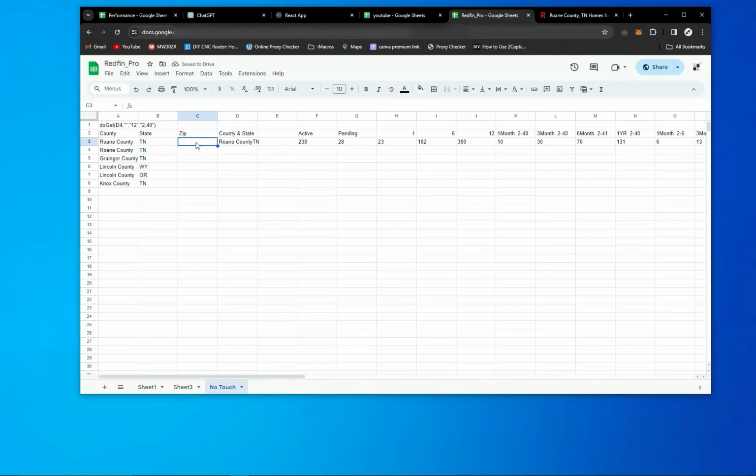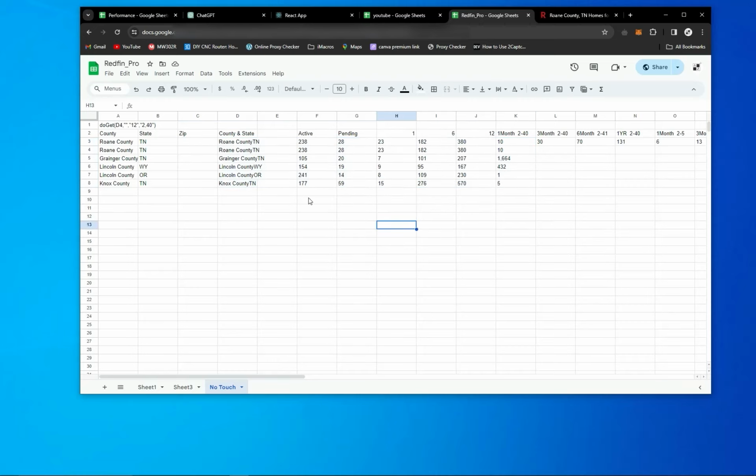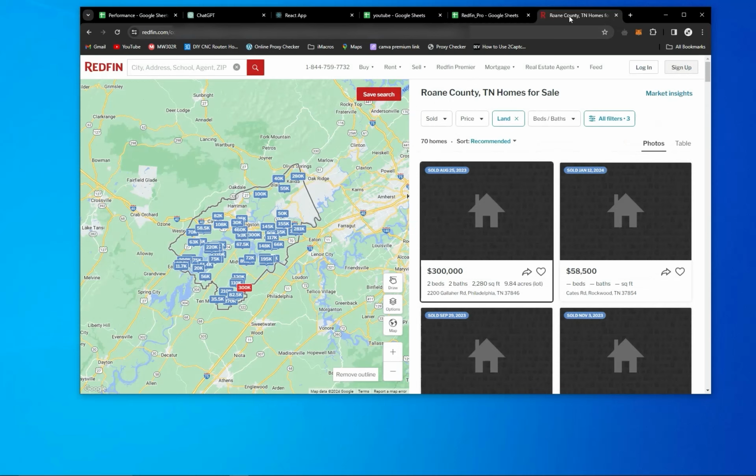Next, because we have already entered a county and state, we will catch it from the corner here and then move it down to where you want to fill it. You'll see a loading, and after some time you will see the number of results here. We can even confirm it from here.